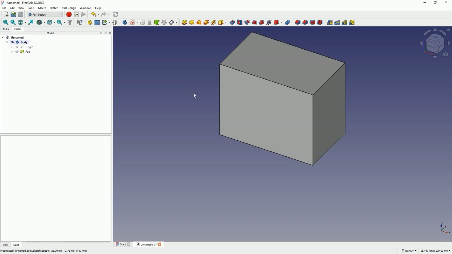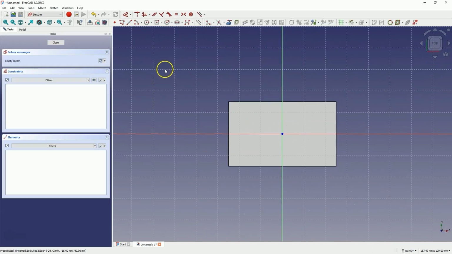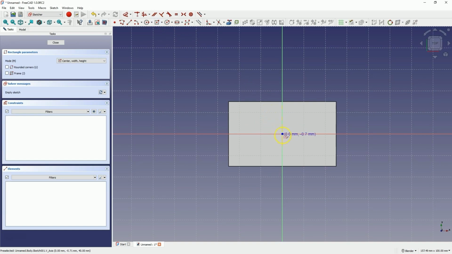The next basic operation in creating 3D models is the operation of removing material based on a sketch. We will create another sketch. This time we will create a sketch on this face of the solid. Select this face of the solid and choose to create a sketch. Here we will also create a centered rectangle. Select to draw a rectangle. Place the center of the rectangle at the origin of the coordinate system.